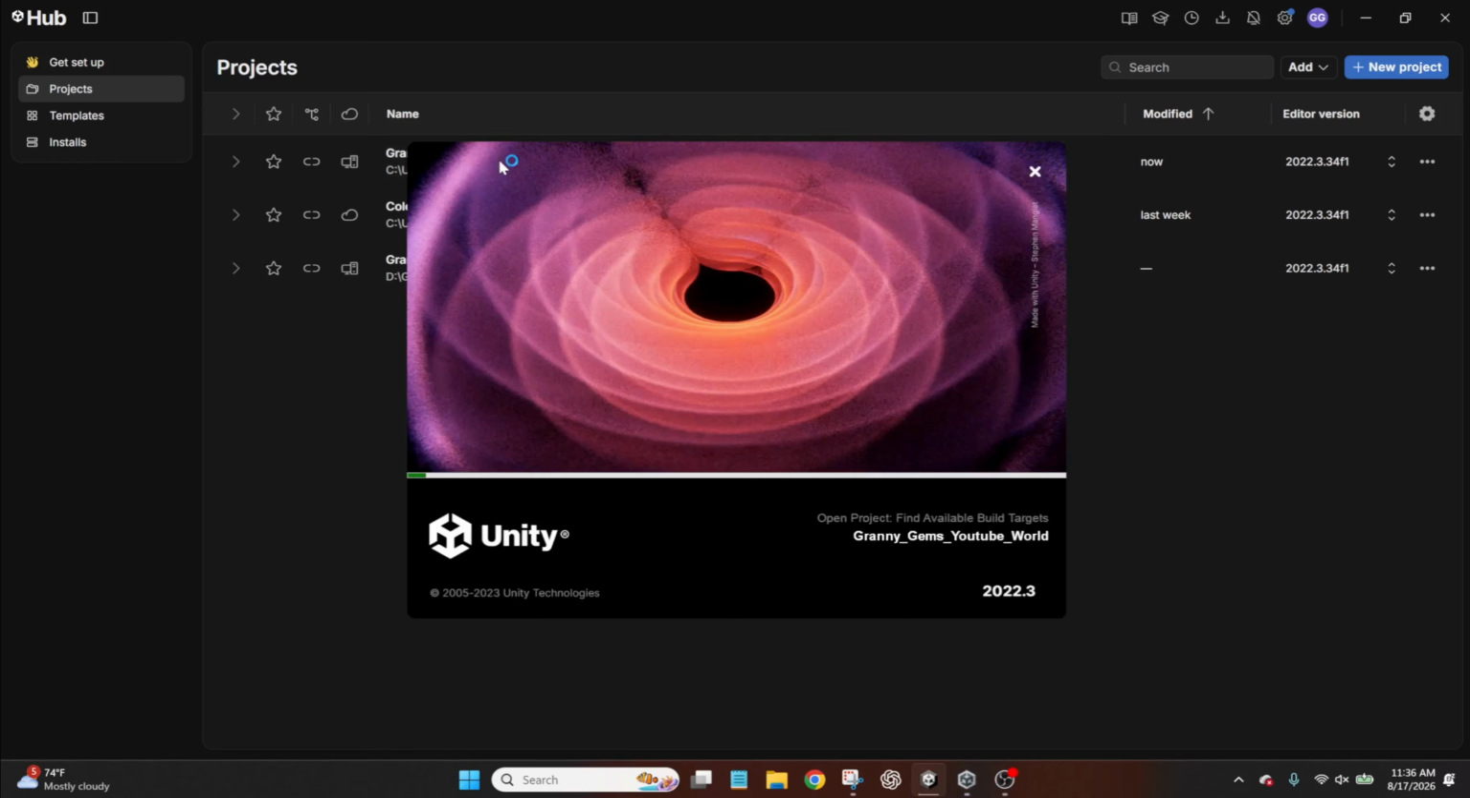In this episode, we're going to create the landscape for our world. I'll show you how to add terrain, shape the ground, paint different textures, and prepare spaces for buildings and other objects. Let's get started. First, open Unity and select the Zepeto World project we created in the previous episodes.